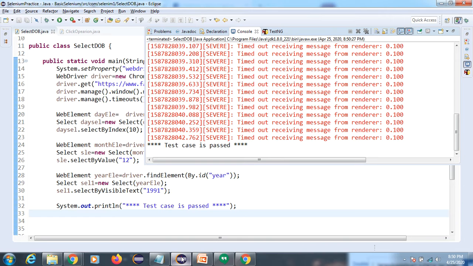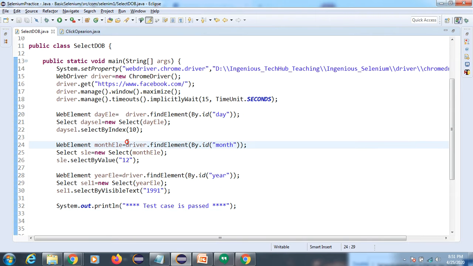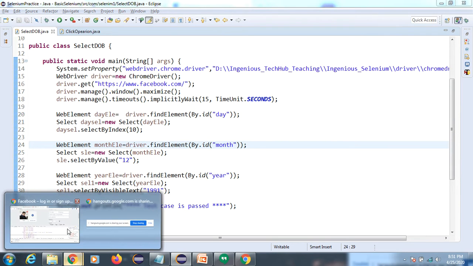So this is how the Select class works. First we need to understand whether a select drop down is there or not. Okay, we have one more scenario here.